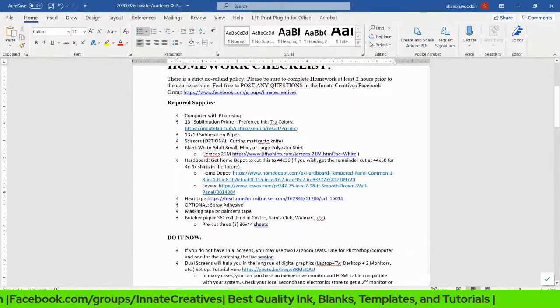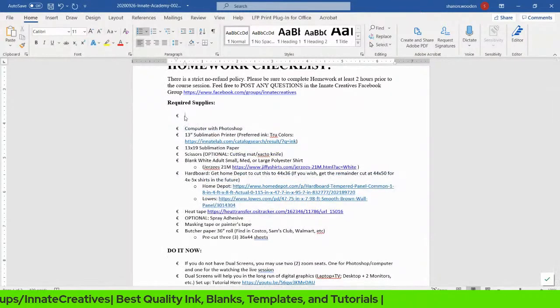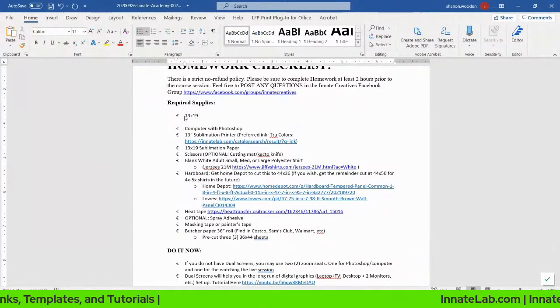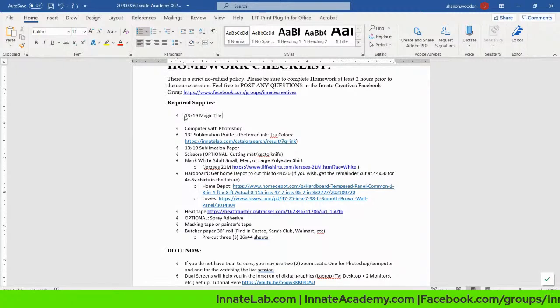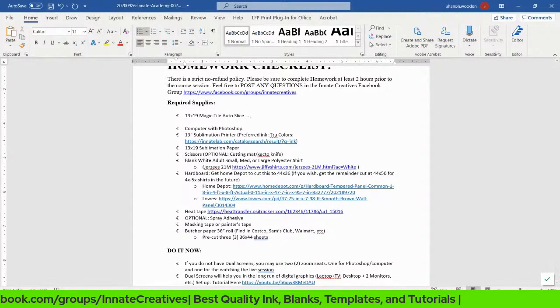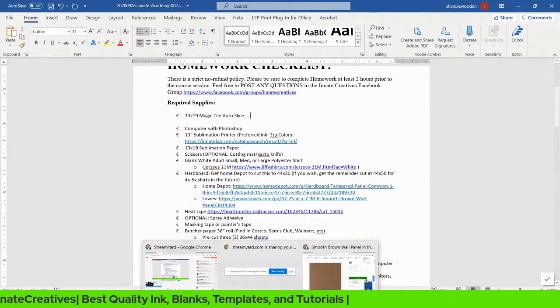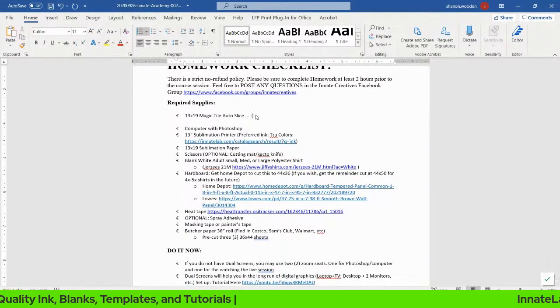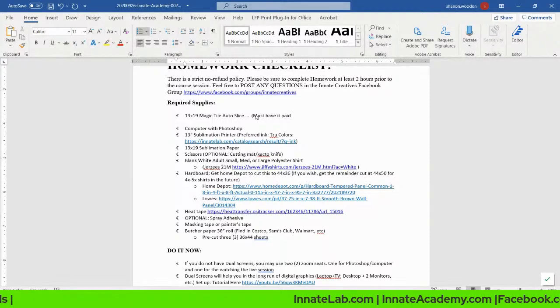All right, and it'll be the first thing that I'll let y'all know. You're going to need your 13 by 19, Magic, auto, slice, all of that. And then I'll put the link there and download it. You have to already have it downloaded.